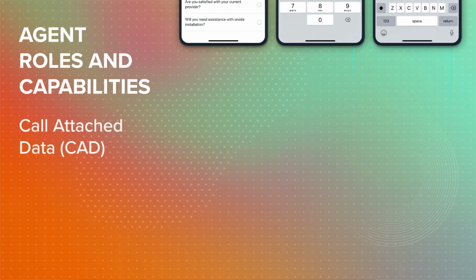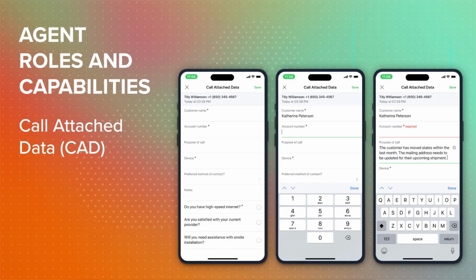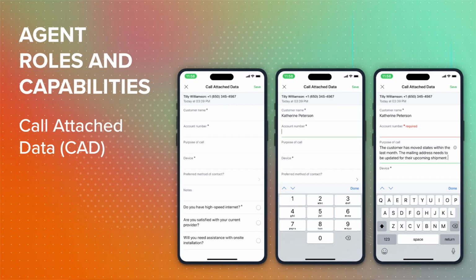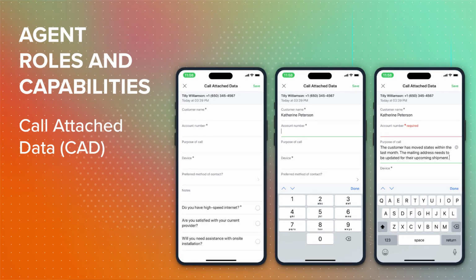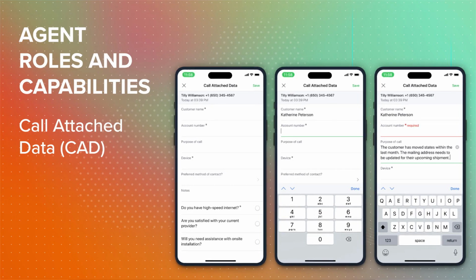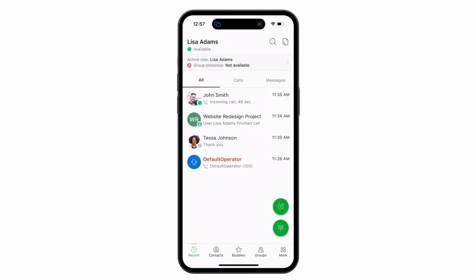When you get a call as an agent of a call group, the call will be clearly marked as such. If your company has enabled our Call Attached Data feature, or CAT for short, you would get prompted to add notes to your call. If you then have to transfer this call to another teammate, the notes you take here will be visible to them. CAT is available on both our desktop ZAC application and Mobile ZAC, so the same notes will be visible across devices. You can select different screens of Mobile ZAC from the bottom of the application.